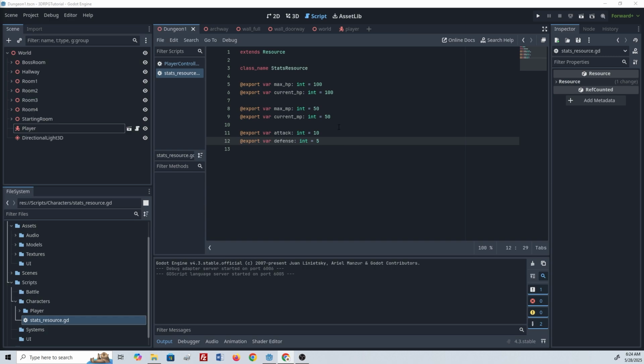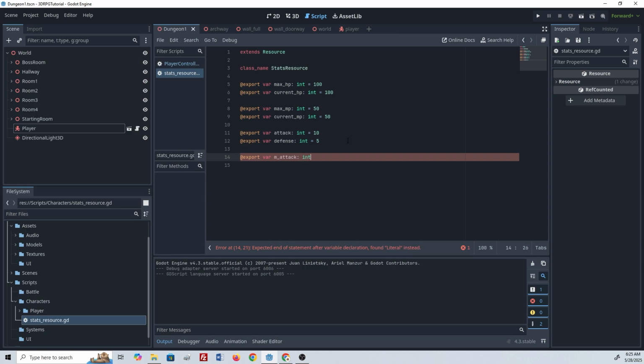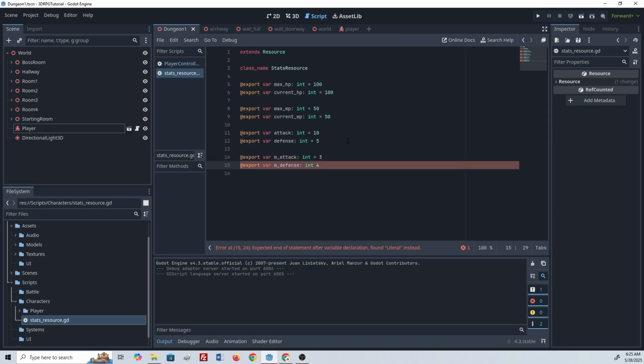You know what? No. Let's go ahead and add it. Export variable magic attack. Let's see. He's a barbarian, so his magic attack is probably going to be pretty low. So we'll go with a 3. There's defense. We'll go with a 5. 4. There we go. Alright, Control S to save that.